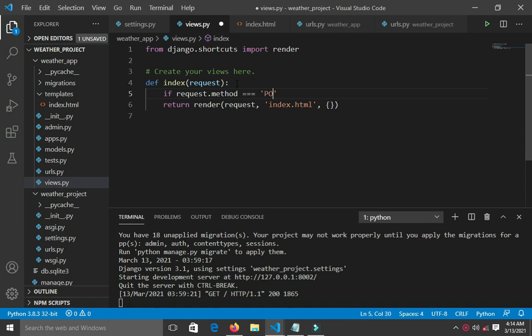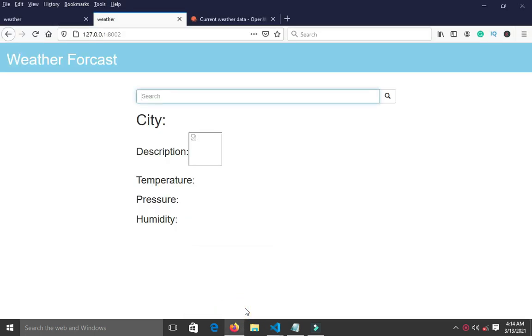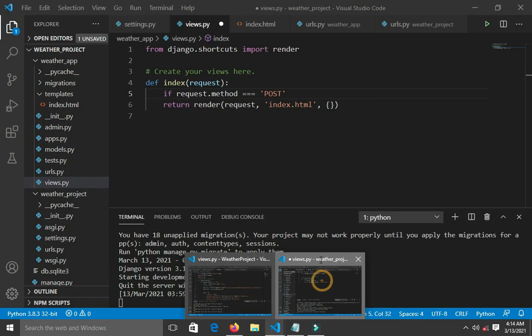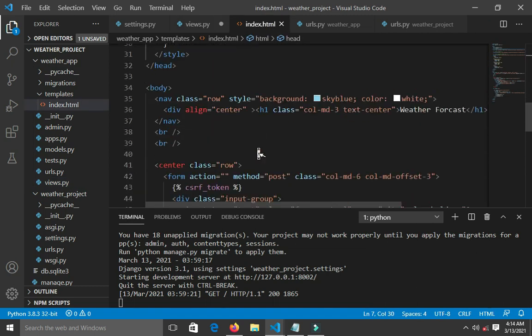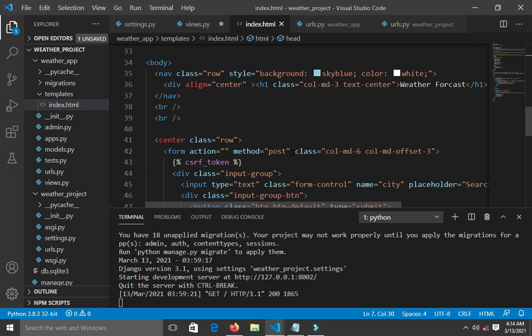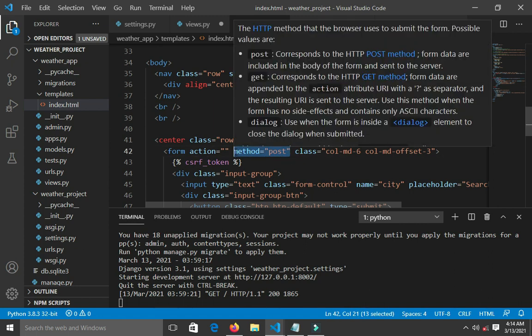If it is a post request, how do we know if it is a post request? When we click on this search icon, from the source code, from the templates, if you check very well, you will see that the form has a post method over here. So you want to say that if it is a post method, get the city name. You understand?